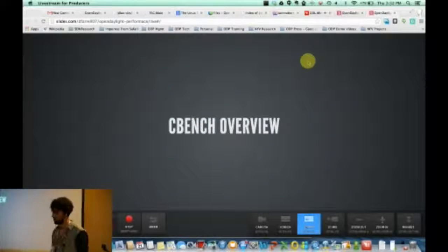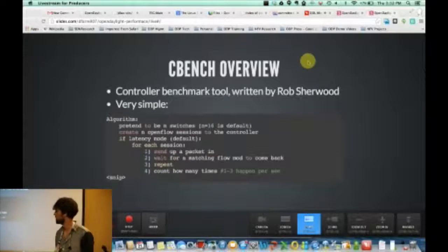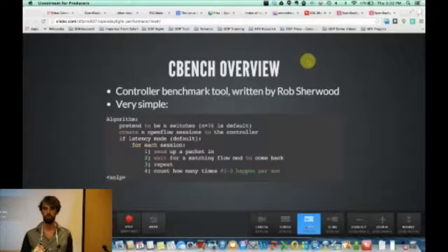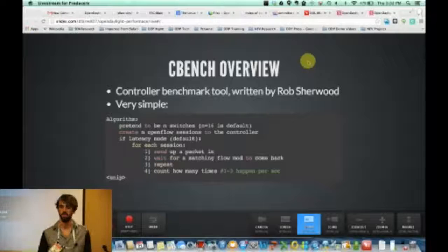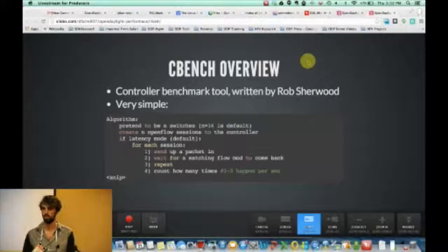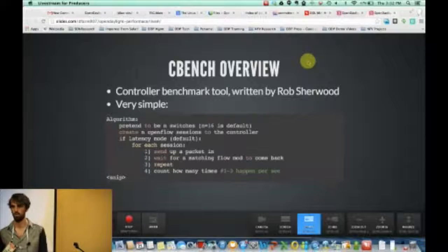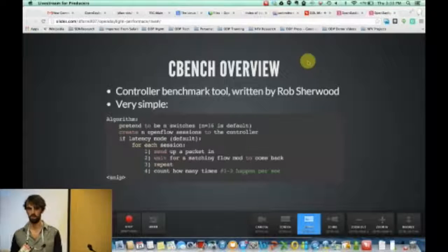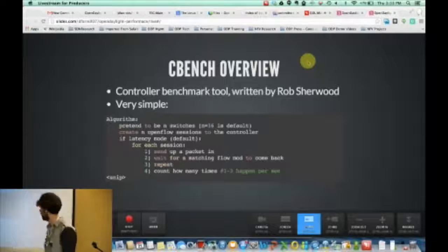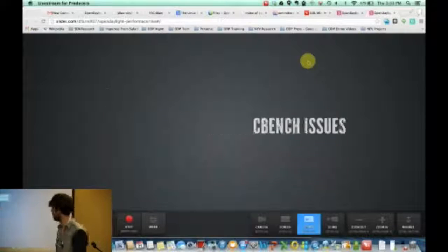Yeah, so let's move into some serious stuff. An overview of CBench. CBench is a performance testing tool written by Rob Sherwood of Big Switch Networks a couple of years ago. It's pretty famous. I think it's definitely the most famous performance testing tool in the controller world. It's super simple. It basically just spams a controller with packet-in messages, waits for a flow mod, and then counts how many times it can do that. So not a lot going on there. We'll come back to that.